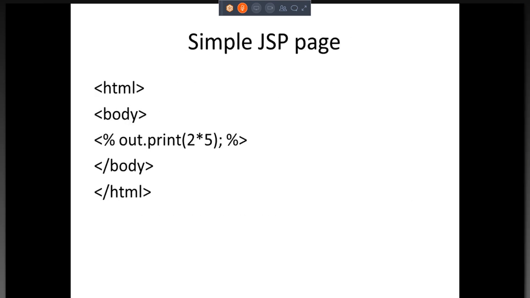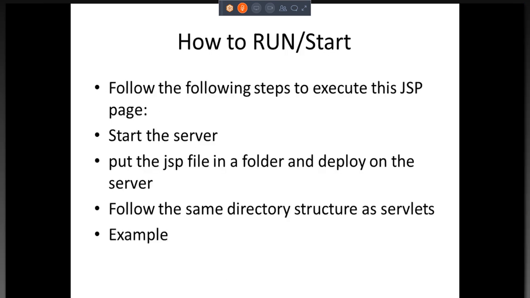You can say this HTML body, and then we have an out.print script, where this is called a scriptlet. We'll see what scriptlets are in the next slide. And the next question that will be coming is how you can run, if not a Java file, how can you run the JSP file?